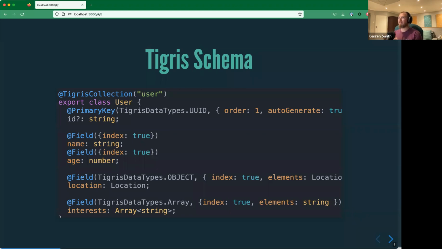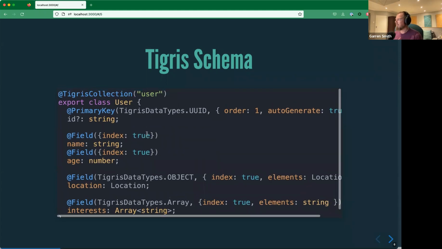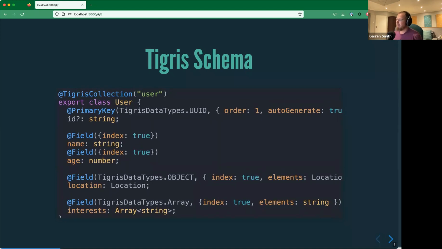And then inside of each database, you have a collection. You can think of it as a table in SQL land. And each one is semi-structured. You are allowed to have some stuff that you don't define up front, but the more that you can define up front, the better. So here's an example of a Tigris collection.